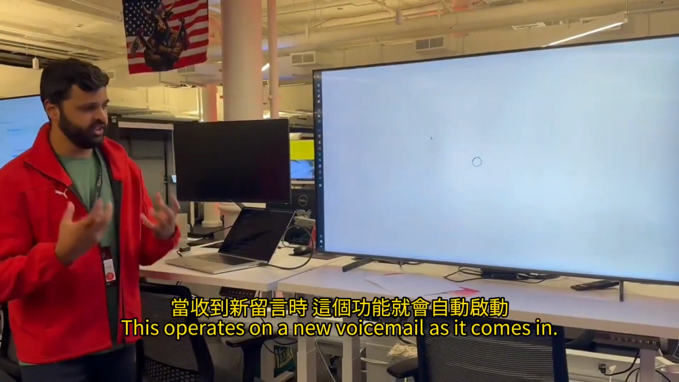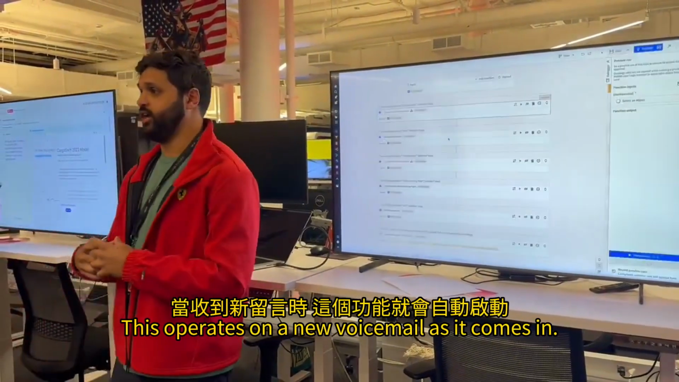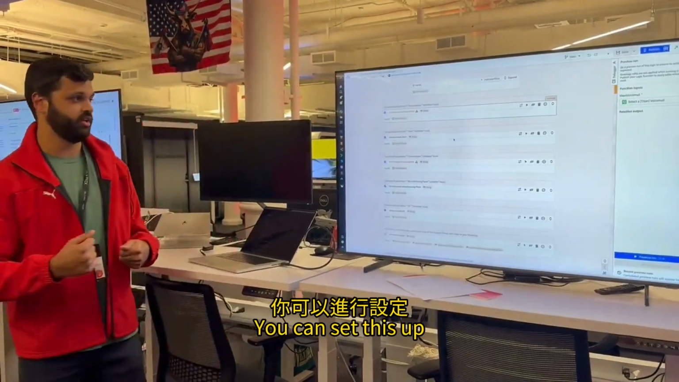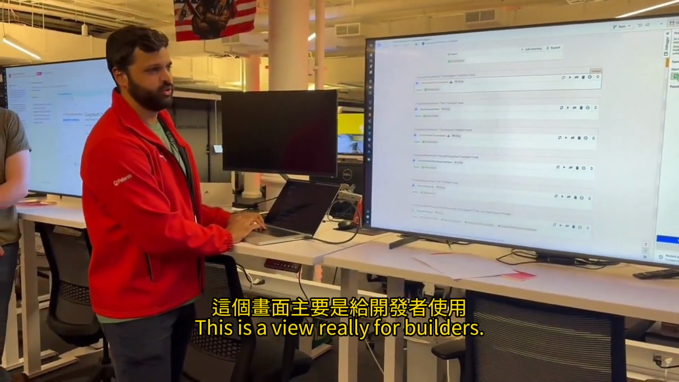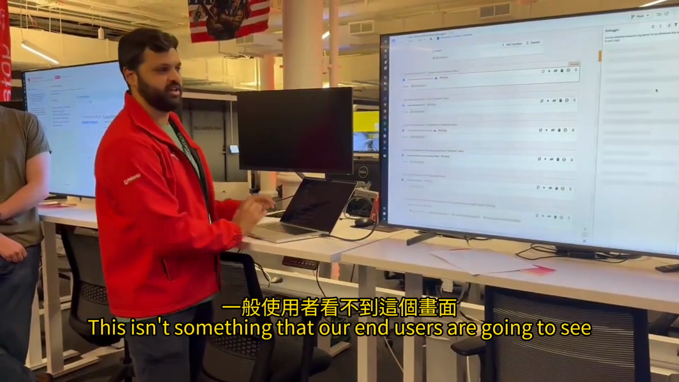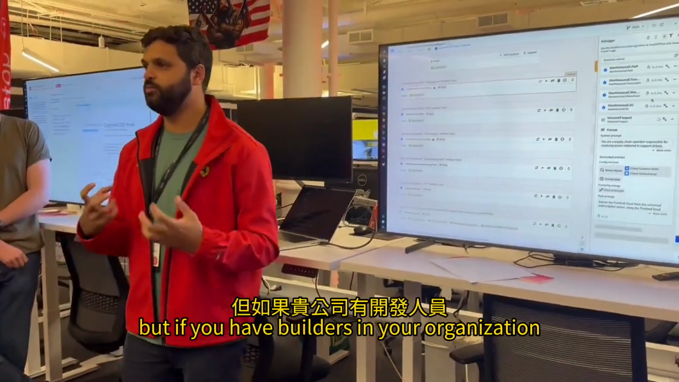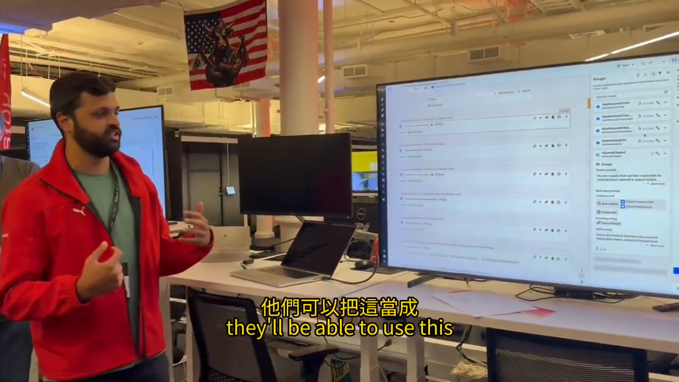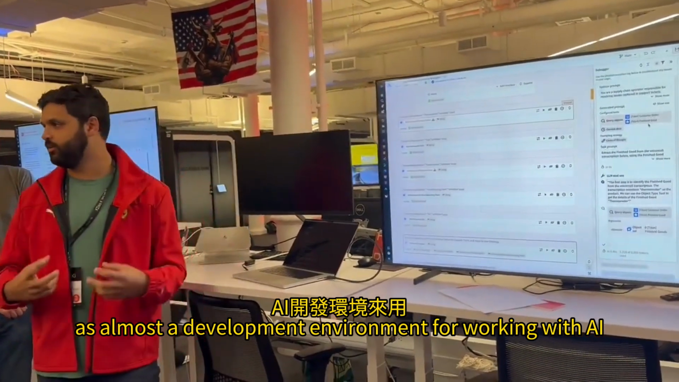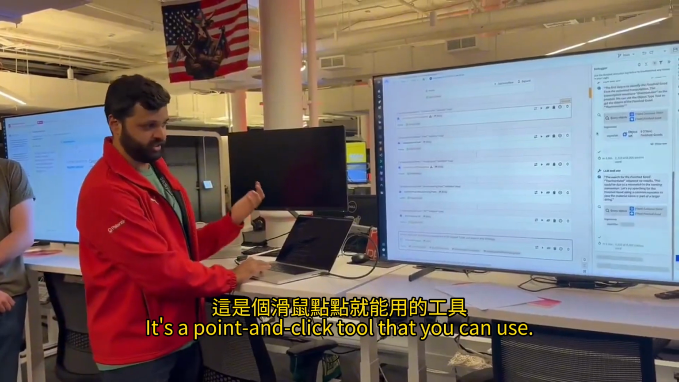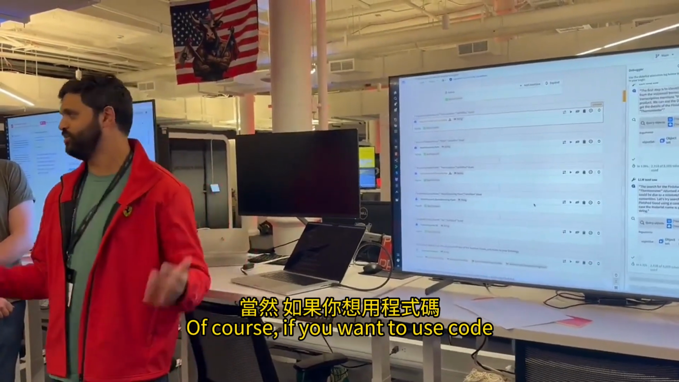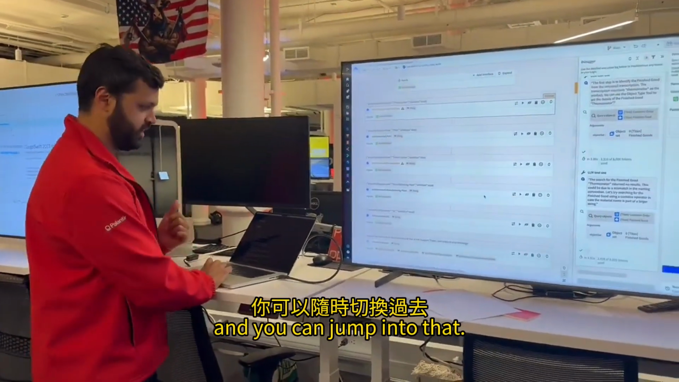So this operates on a new voicemail as it comes in. You can set this up manually. It brings in a bunch of context here. This is a view really for builders. This isn't something that our end users are going to see, but if you have builders in your organization, they'll be able to use this as almost a development environment for working with AI. And you don't necessarily need to be able to code to do this. It's a point and click tool that you can use. And of course, if you want to use code, that's there too, and you can jump into that.